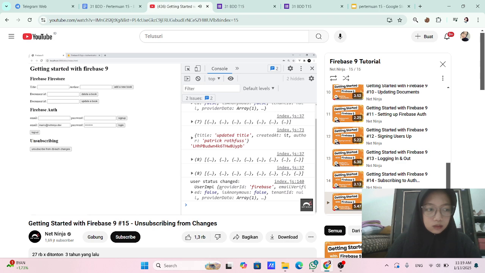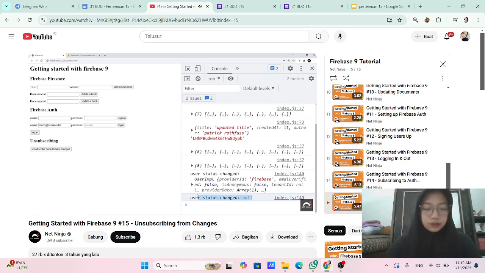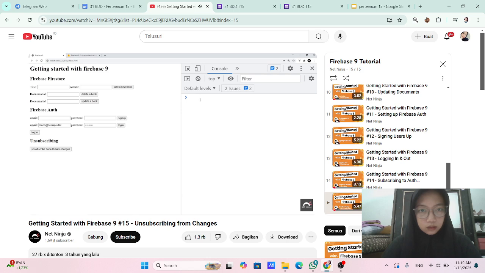We can see down here the user, so that subscription is still live, and if we log out, we can see it fires again, but this time it's null. So these subscriptions are still going on in the background, right? Now, watch what happens. If I click on this button, then we can see unsubscribing, right?